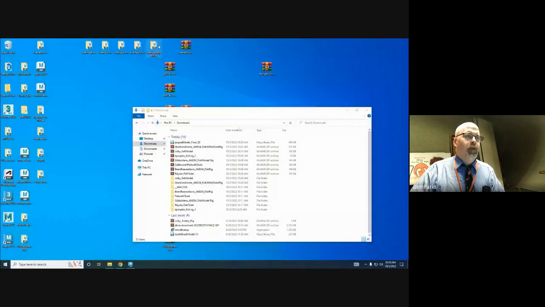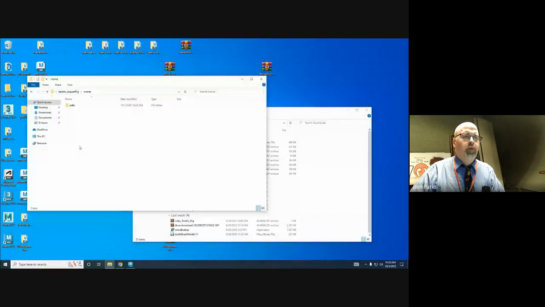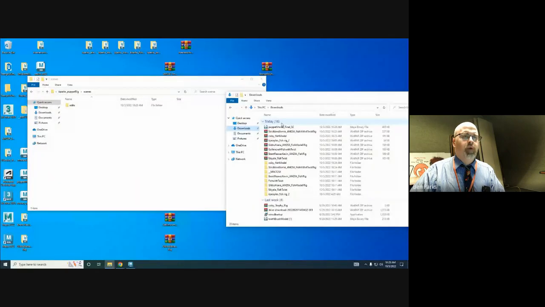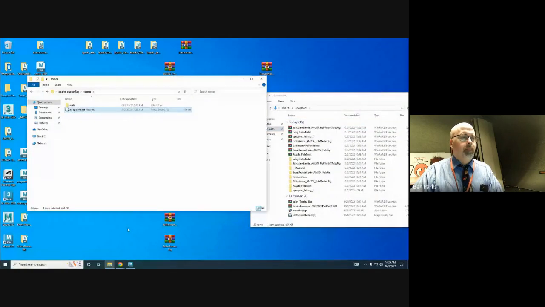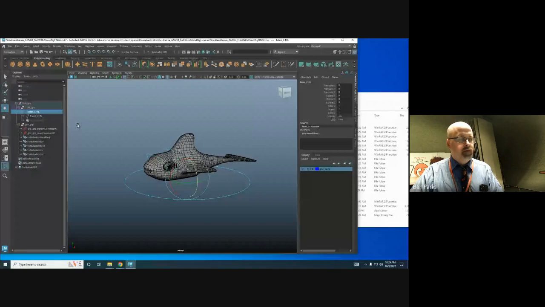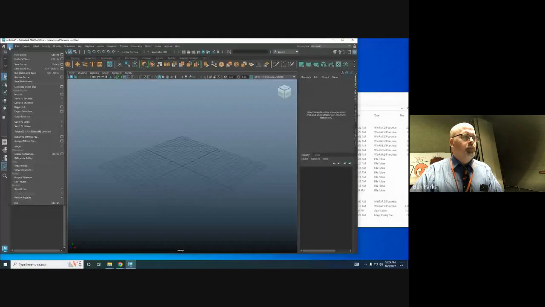So I open that up. Go to my scenes folder. Here's my downloads folder. I take my Puppet model. I drag and drop it into my scenes folder. And then I create a new scene and reference my Puppet in. File, create reference, or Control R.